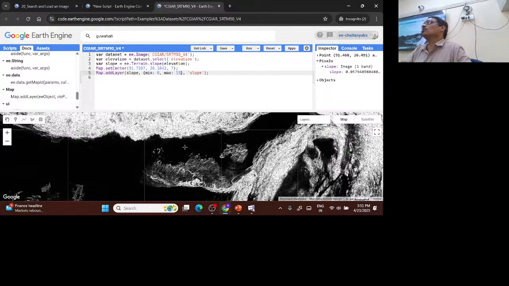So this is how you can read the code line by line, make modifications as required, and then you generate. This is just visualization. We haven't done any kind of analysis. Suppose you want to calculate average slope of Assam. How do you do that?